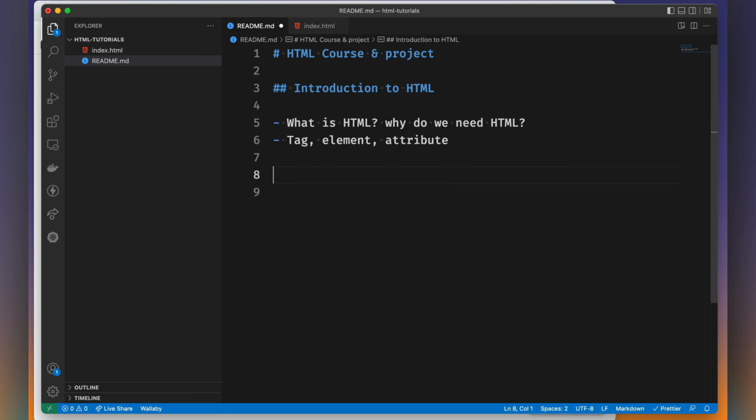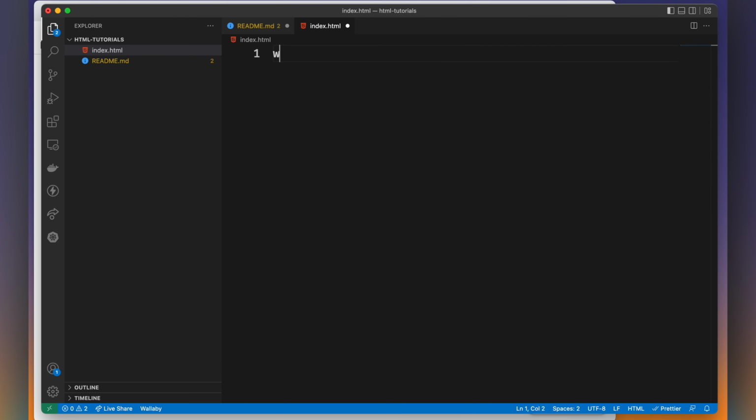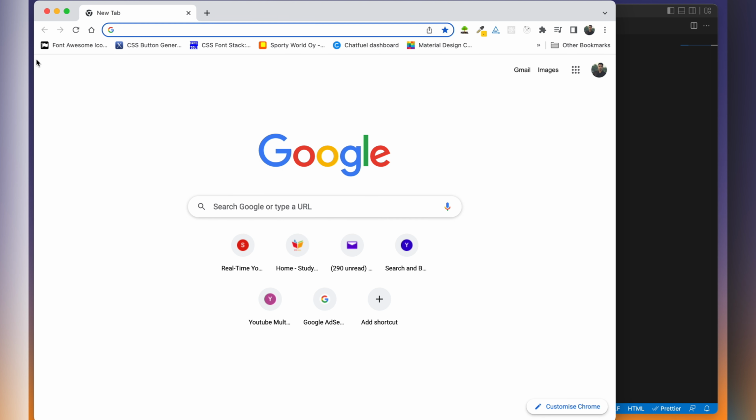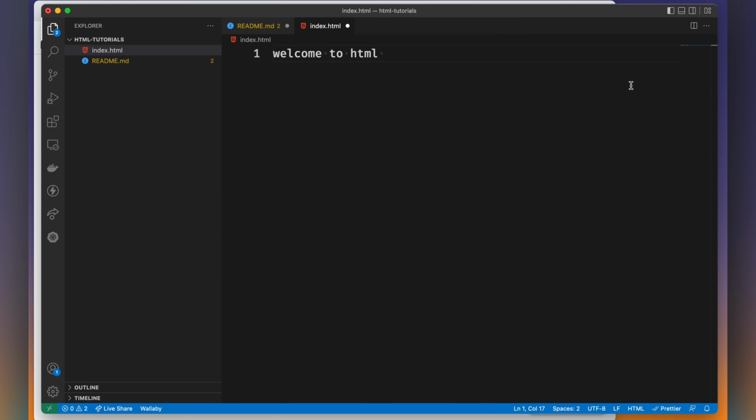So what is a tag and how do you create a tag? Let's say I have some text. In the index.html, I want to say, welcome to HTML, and nothing more than that. I want to show this text on a web page. How can I do it? For that, you have to wrap this text inside a tag.